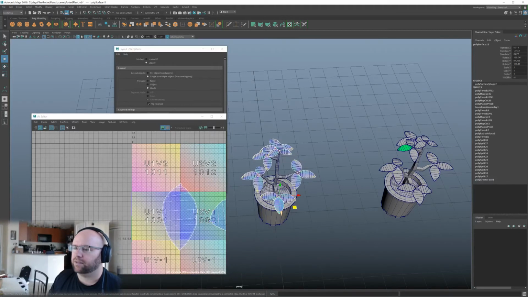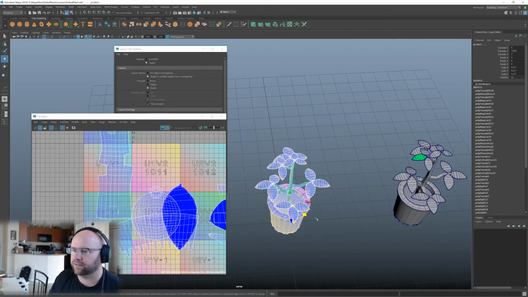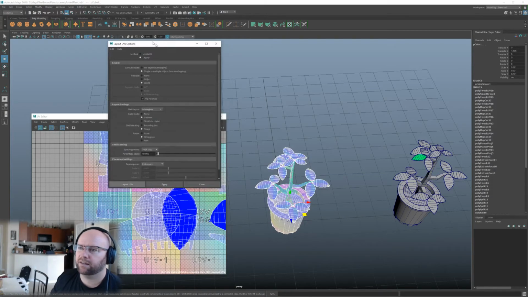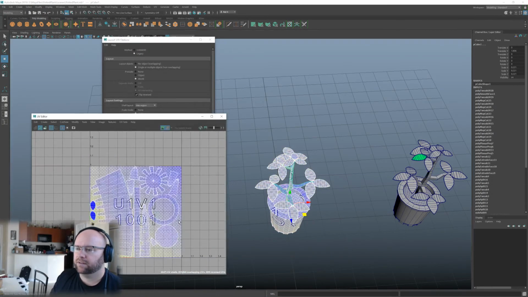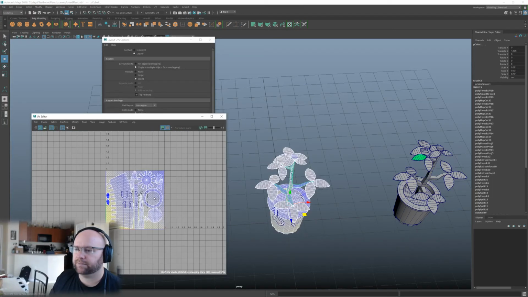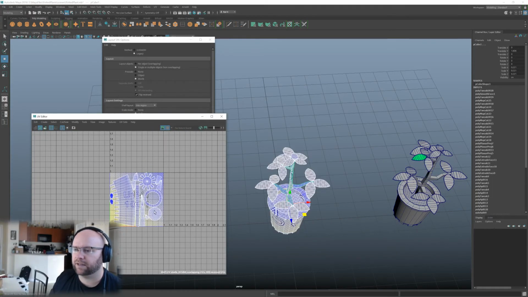All right, cool. So what I'm going to do is lay it out first, and then do my combine, and that will give me better results. So there we go. Now when I lay out, there's literally just two leaves, the front and the back. That's it.